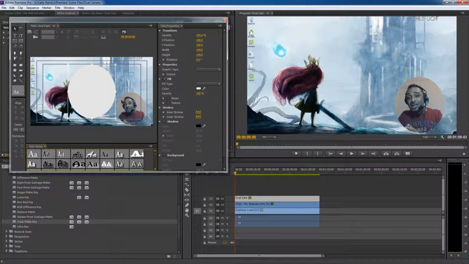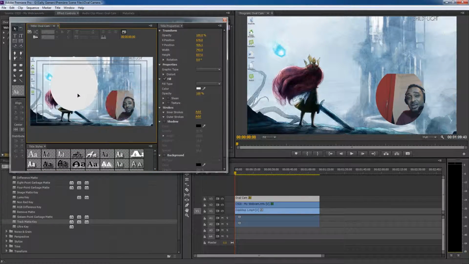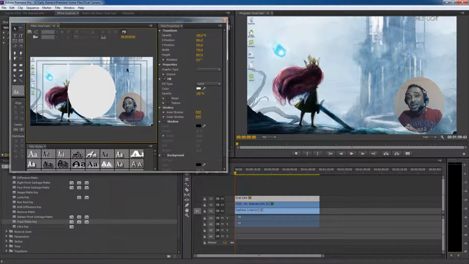Now the oval cam right here, you can move this around and put it wherever you want. So let's just hypothetically say that you had it right here at the bottom. Let's say I move it down. You'll see it get cut off here, and you'll see a straight line. Let's say that's bothering you. You can always come in here and just adjust this. Make sure you adjust it right.